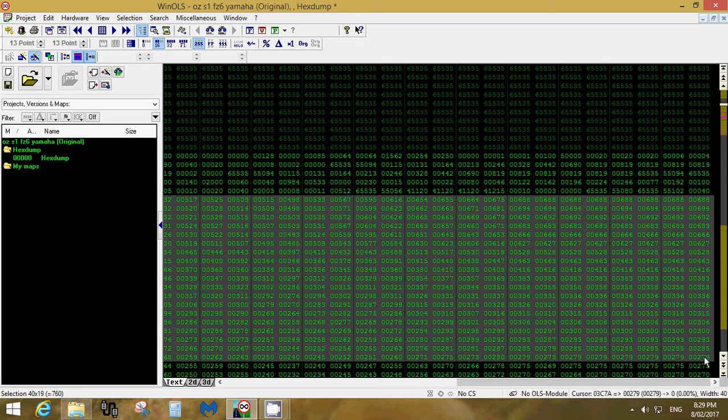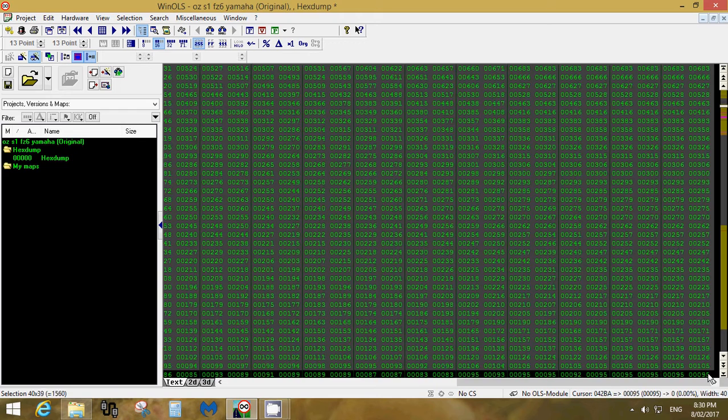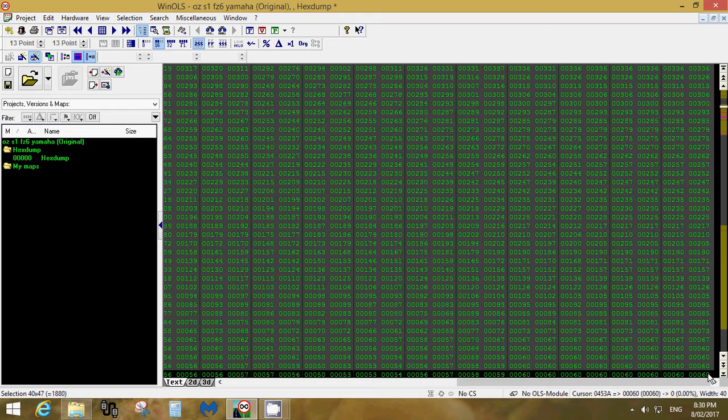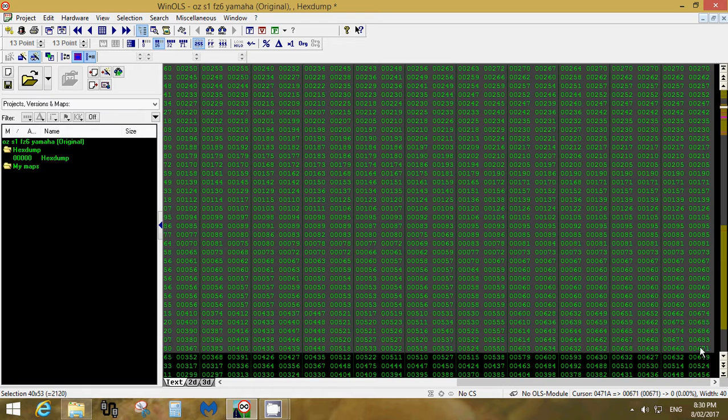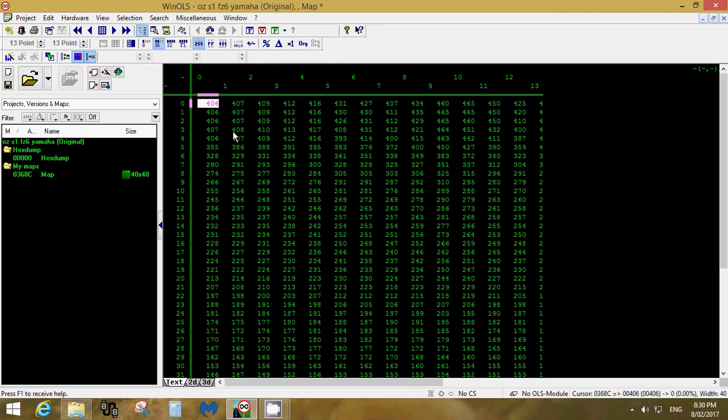Now I've got to go down the 48. And 60 was the last row there. So that's it there. Now it's telling me I've got the 40 columns, 48 rows. Hit the letter K and bingo. Comes up here, map. Tells me it's 40 by 48.